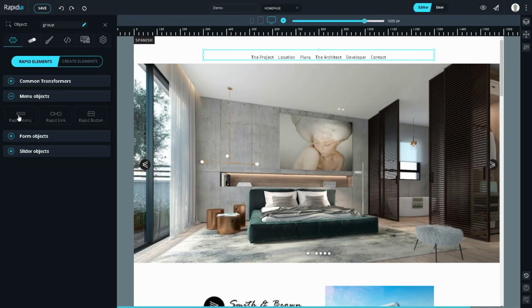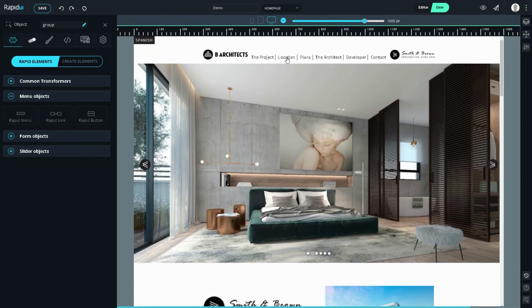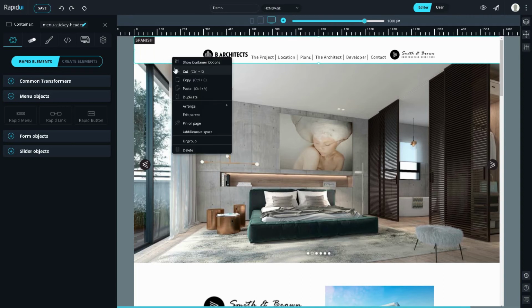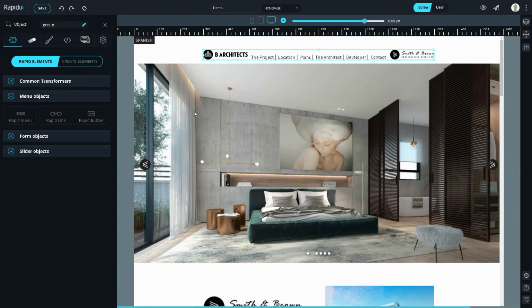So let's select all of the objects and click Rapid Menu. Now the only thing left to do is to pin the menu to the page so it won't scroll while I'm scrolling down. So we're going to select the menu and right click. In the right click menu, we'll select Pin to Page. Now as you can see, the menu is stuck to the head of the page while scrolling. This of course will work with any type of object, not only with menus.